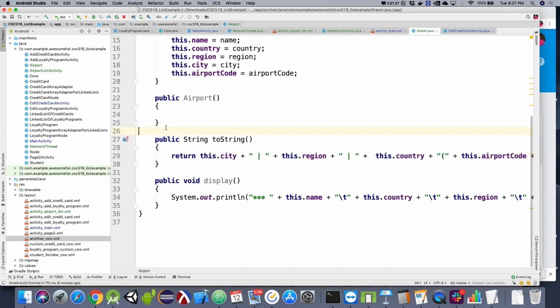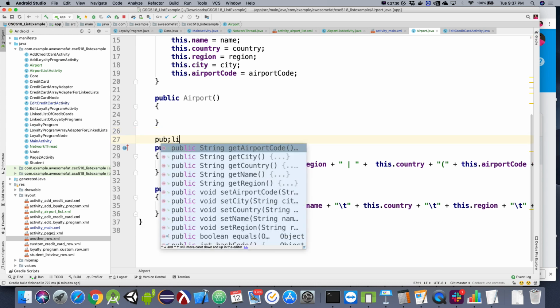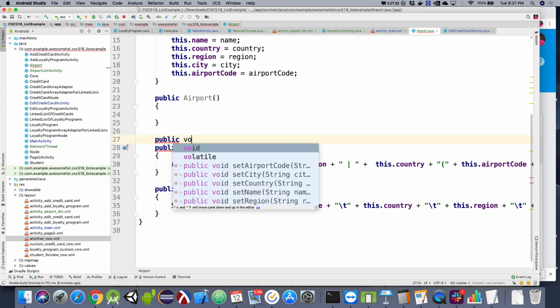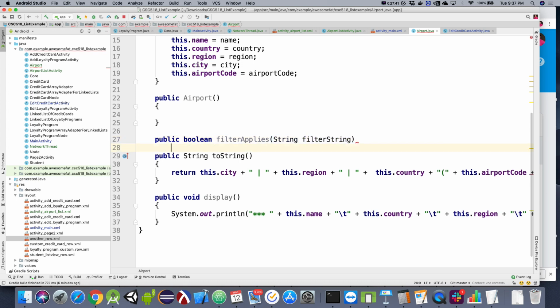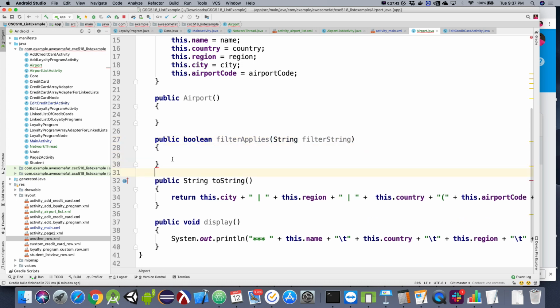So I'll go into Airport. I'm just going to add a function here, public boolean filterApplies, have that guy take in a string, and for right now we're just going to check it against everything. If the string you typed in matches the city, the state, the region, whatever, the airport code, if it matches anything in there, we're going to give you a thumbs up, true. I'm one of your guys, you want me.